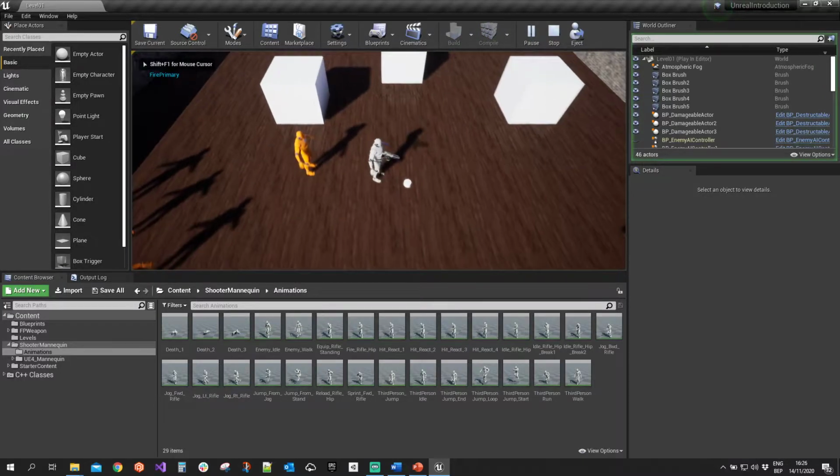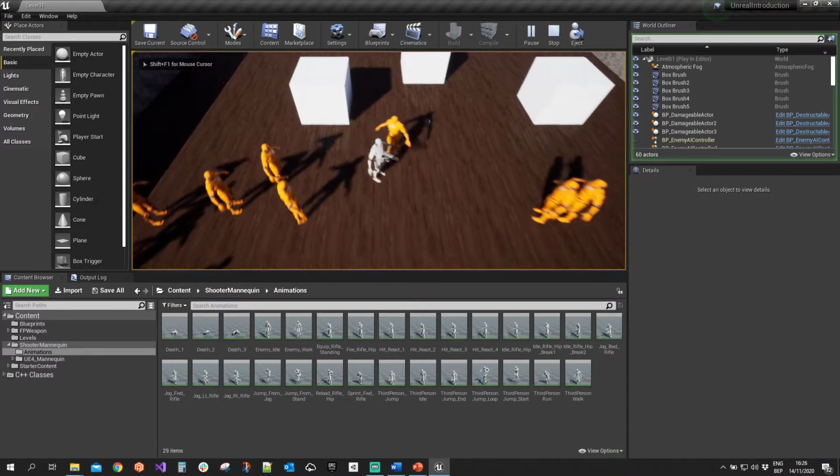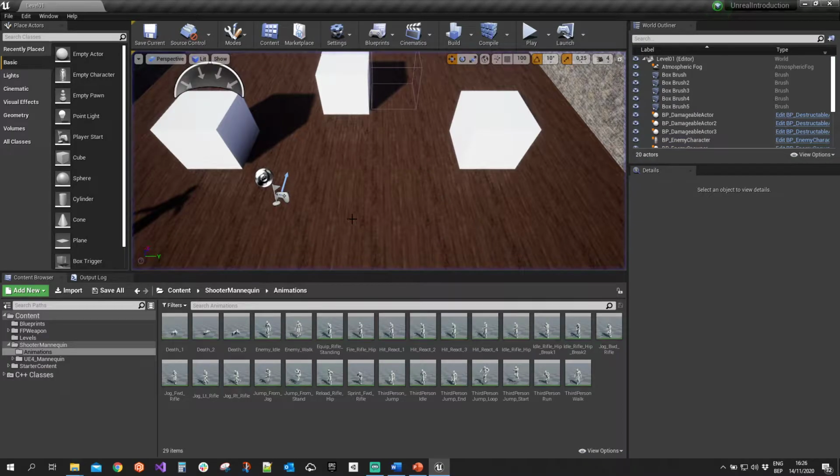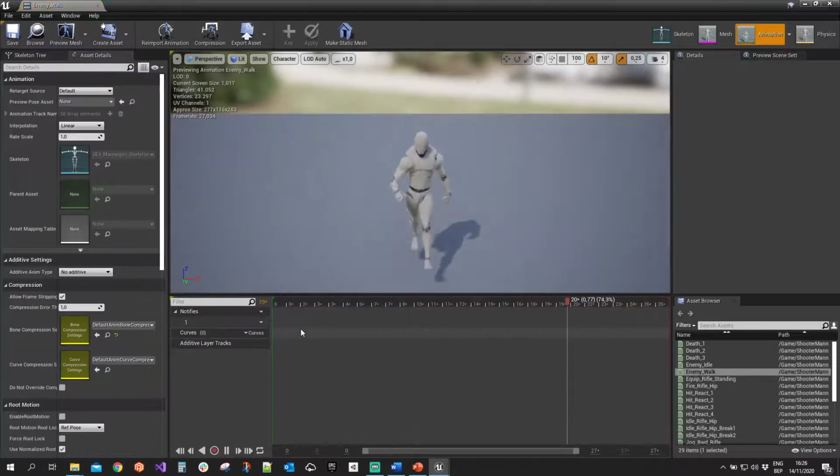As a quick recap, at the moment, whenever we're moving, everything is very static. We're all in a T-pose. So if you head over to the content folder, then the shooter mannequin folder and the animations folder, remember we added these to the project when we added our weapon. You'll see a bunch of animations in here. If I click on one, say for example, enemy walk, and double click on it, this will open the persona editor.